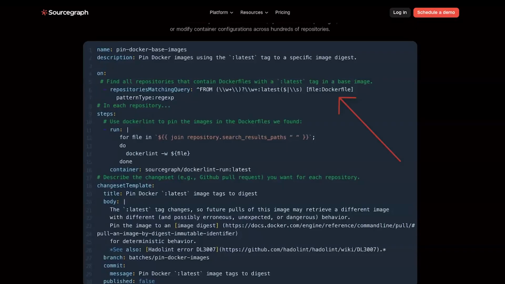In the script here, we're looking for any Docker file that has the tag latest because that means it's pulling a mutable version that could change over time, and we don't want our CI builds to be non-deterministic or unpredictable.